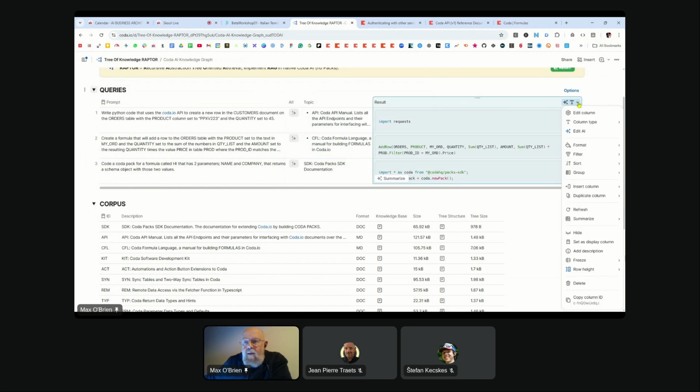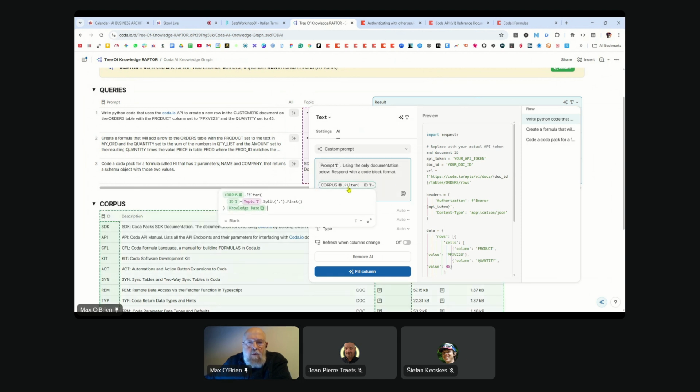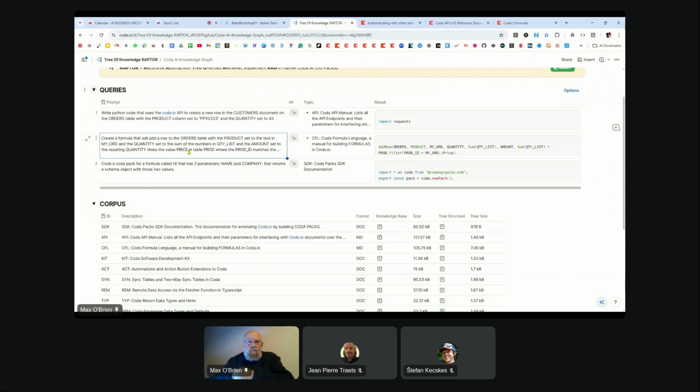So now the second step is a simple piece of AI that says, here's your prompt, right? Which is create a formula, blah, blah, blah, blah, using only the documentation below and respond with a code block format. And then it is pulling out the topic from the knowledge base that was selected. And so this is how this two-step process works.